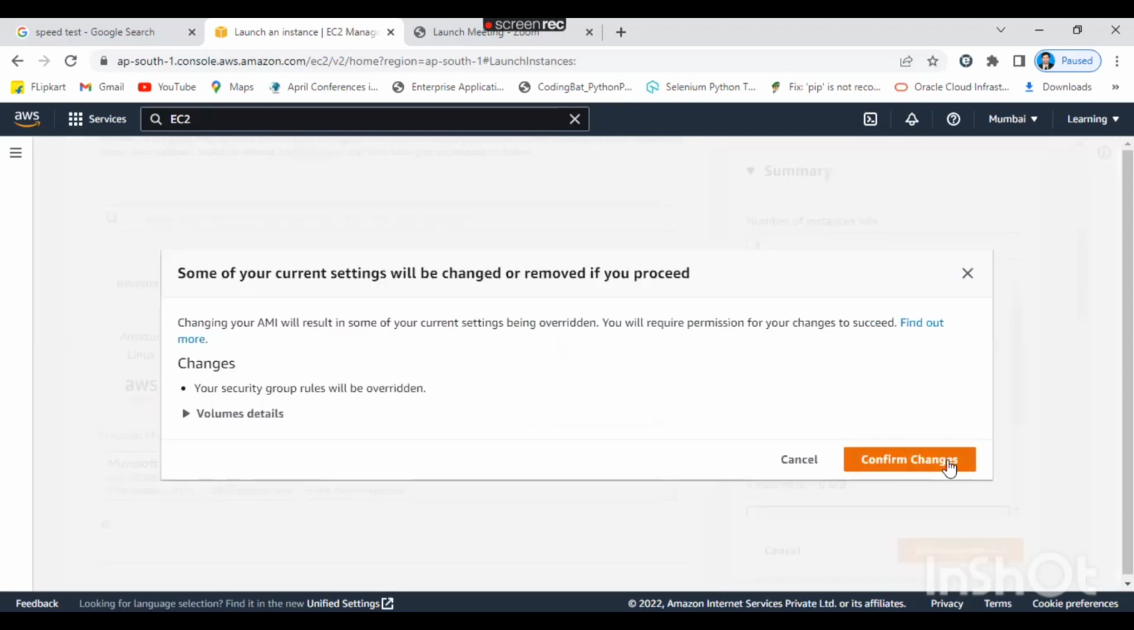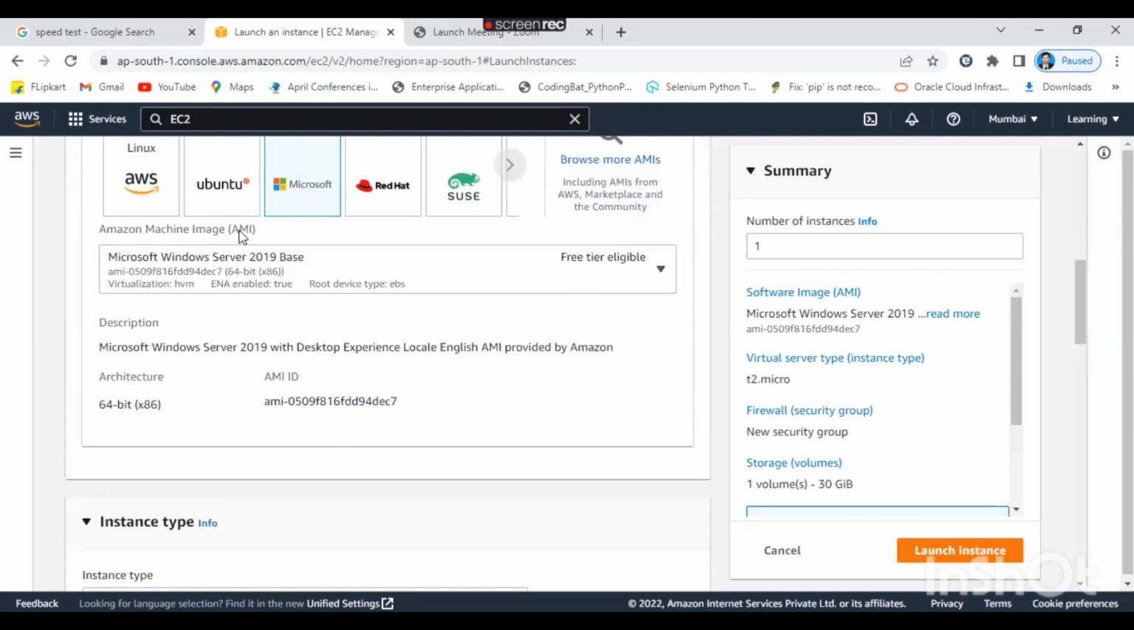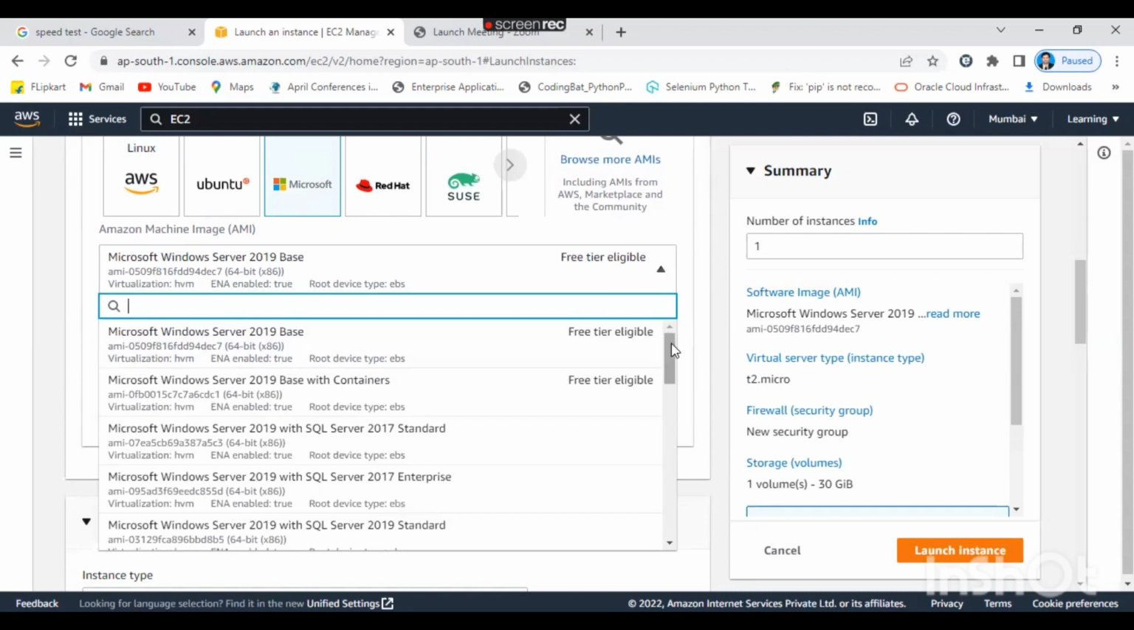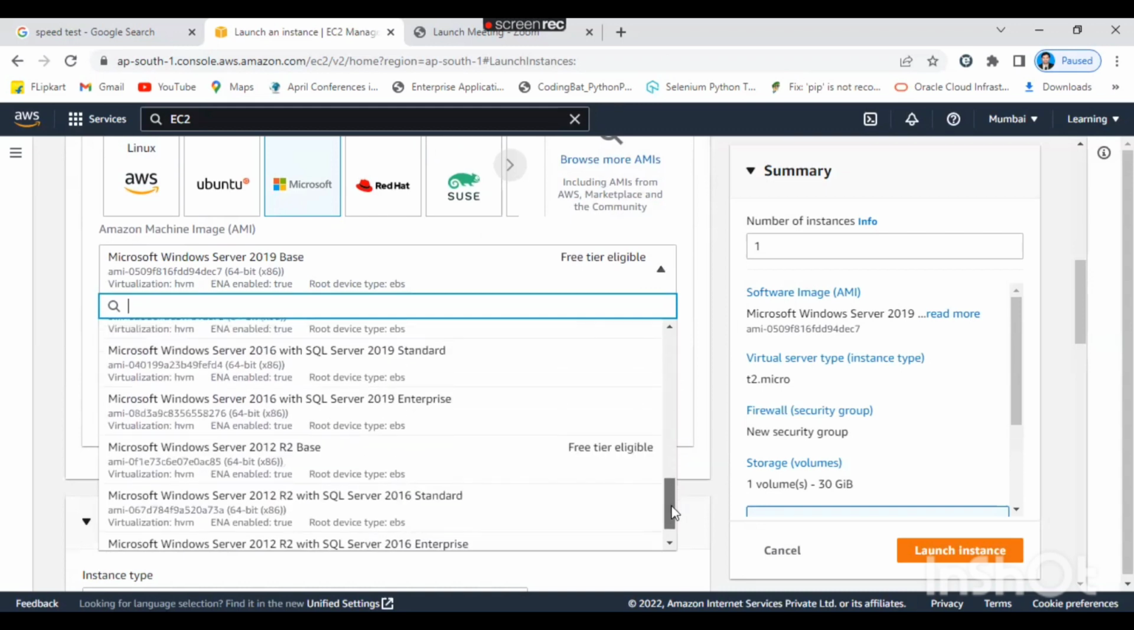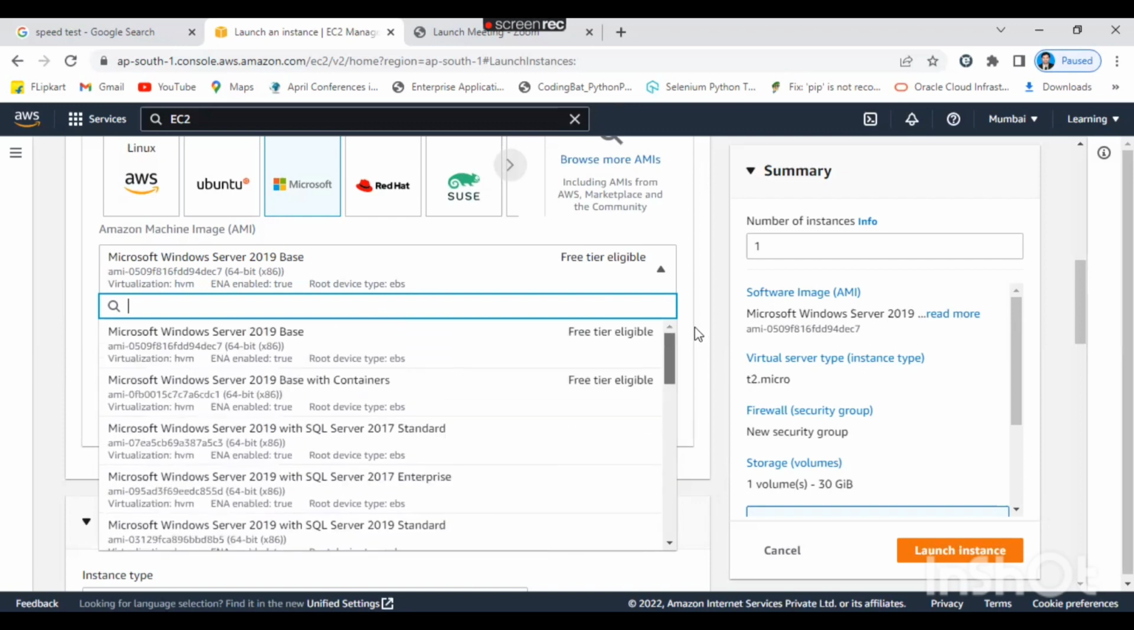Once you have selected the Windows operating system, just scroll down. See here, we have selected the AMI. Now there are n number of Windows operating systems available: 2016, 17, 18, 19, 2022, and so on, right? In the industry, they will give you the specific configuration of which operating system they want. But here, as we are students and beginners, we created a free tier account. So I suggest you go with the free tier eligible operating system only. If you select something other than free tier eligible, maybe you need to pay some charges, right?